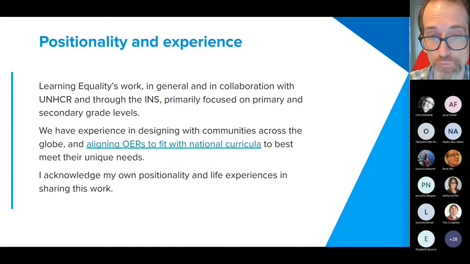That said, hopefully we'll have some relevant and important things to share given the openness of these products and tools that we create. We have been able to learn from the experiences of organizations around the world using digital resources in a multitude of languages, subject areas, and grade levels.